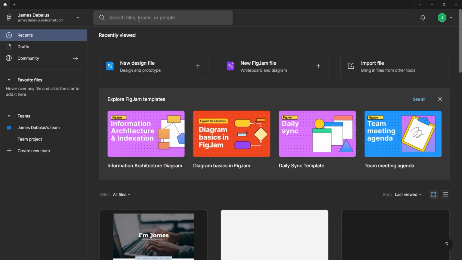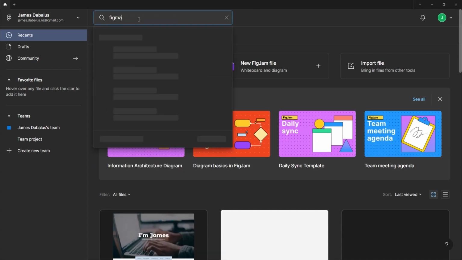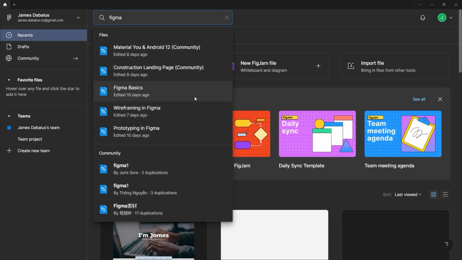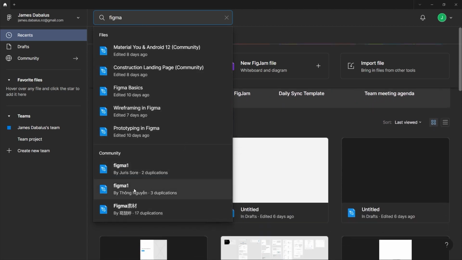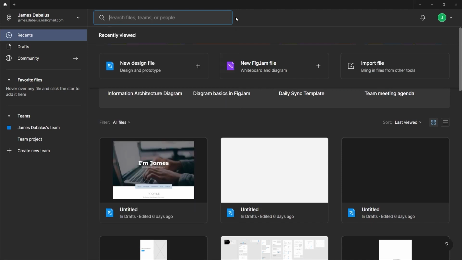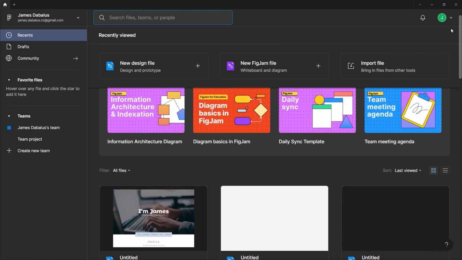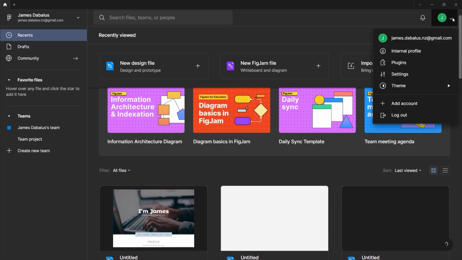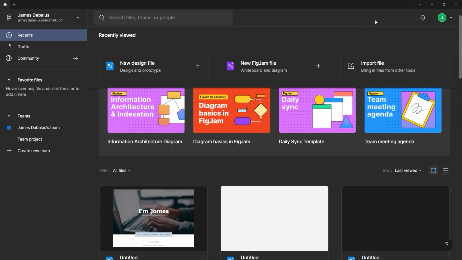For example, if I type in Figma here, you can see it has suggested projects from the files and also has some from the community down here. On the right side, we have this bell here for notification, and beside that, our account profile. If you click this drop down, you have several options such as internal profile, plugins, settings, themes, add an account if you want to, and finally to log out. We will talk about these options in greater detail in the next lesson. For now, we'll just stick with the initial welcome screen.